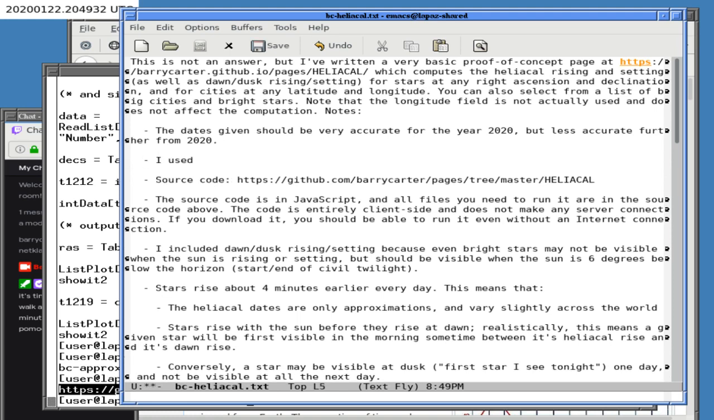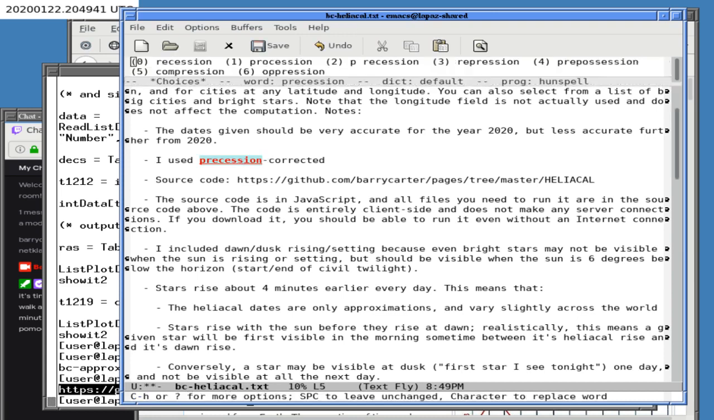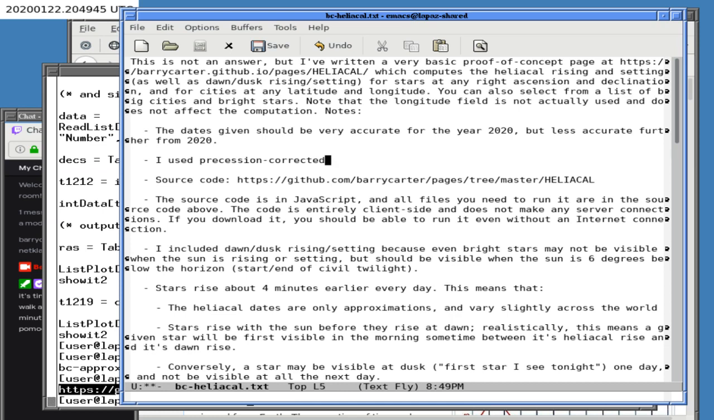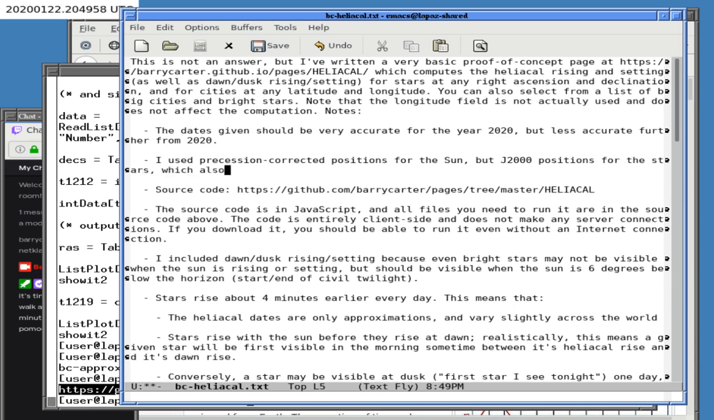I used precession-corrected positions for the sun, but J2000 positions for the stars, which does add a minor inaccuracy. But for the stars, the inaccuracy thus generated should be very small, which is true.